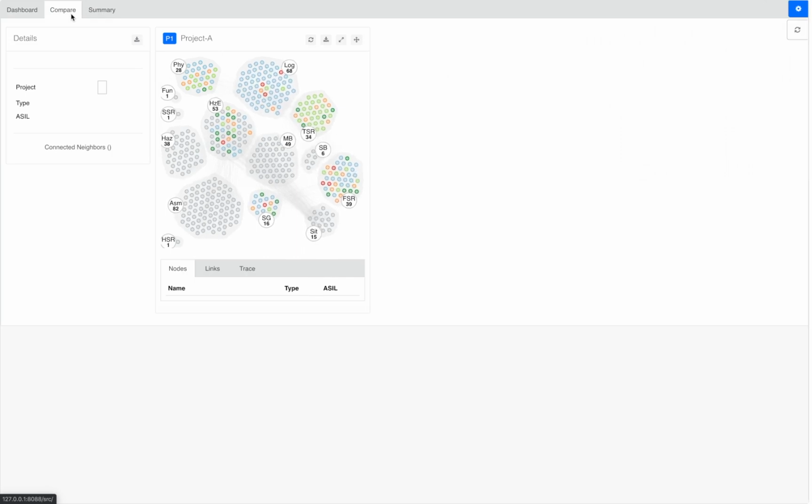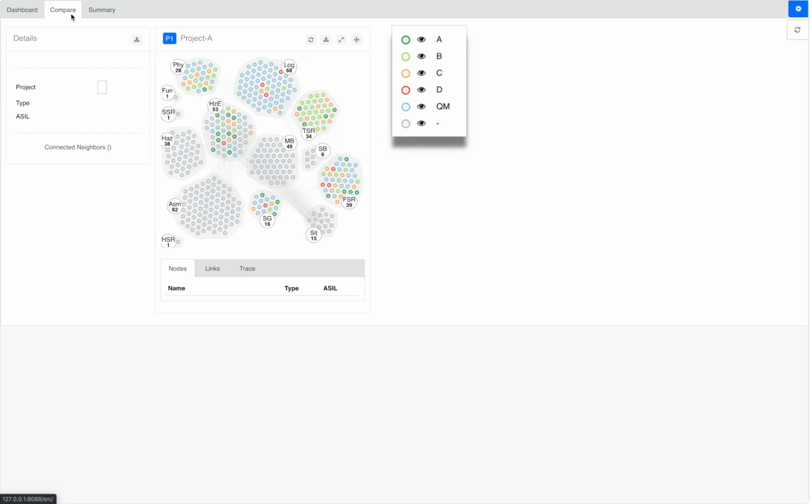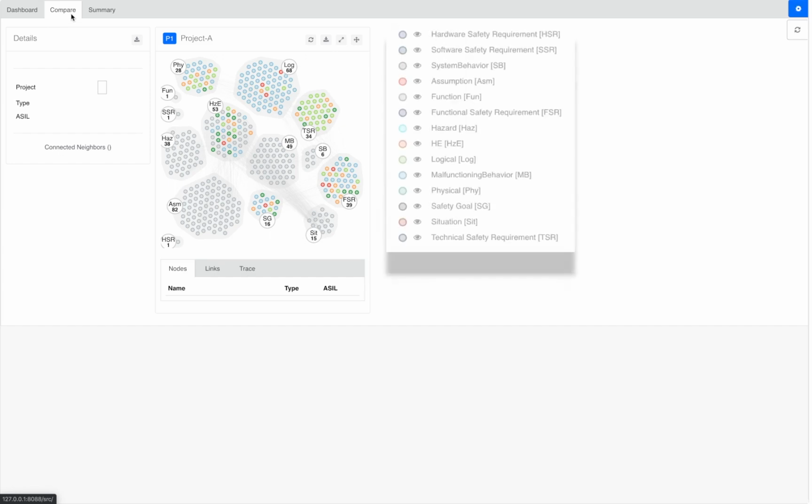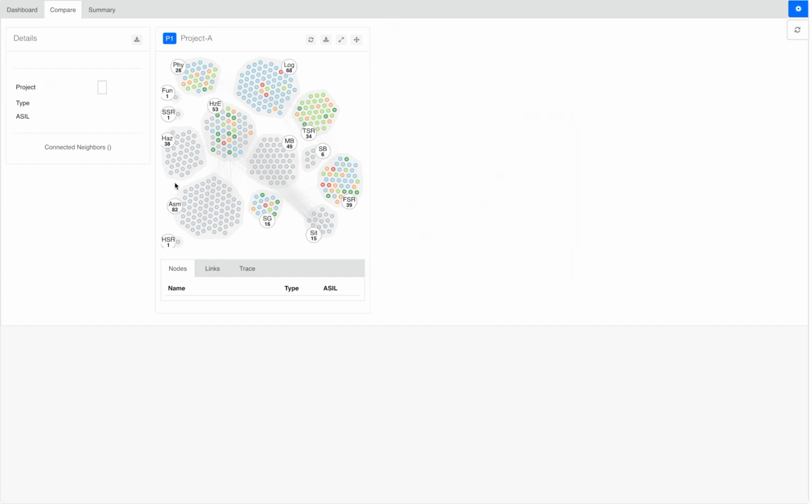The Compare view is the main view of SafetyLens. The project panel shows the selected project as a clustered node link visualization. Each node represents an element in the project. By default, nodes are colored by their ASILs and are grouped based on their types. Each edge represents connections between nodes.